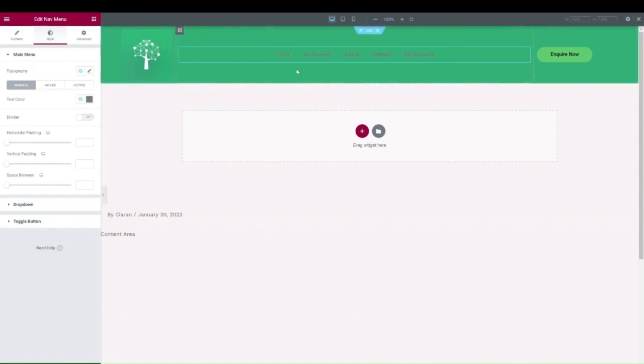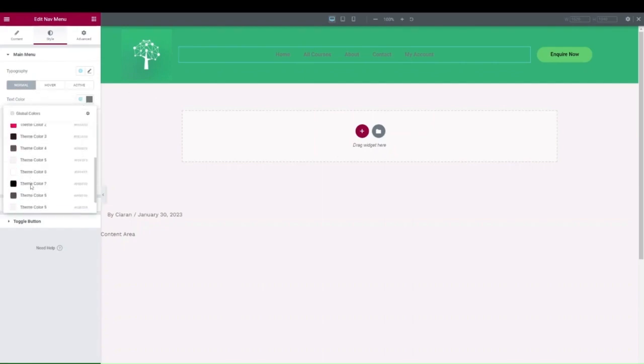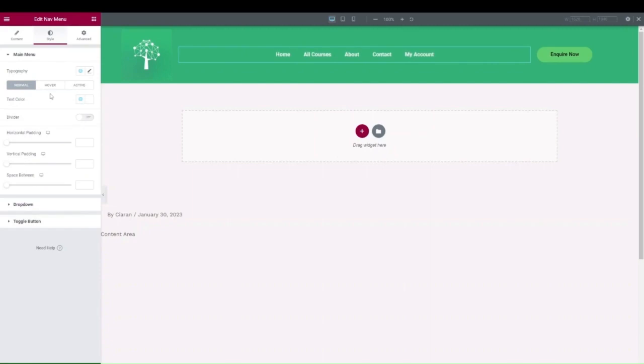So you've got normal, so this is when the nav menu is in its normal state. Then you've got hover. Whenever someone hovers over one of the links in the nav menu, you change the styling here. Then you've got active, so this is when it's on the page that the person has currently clicked on, and you can change the text color there. So for normal, I'm going to switch back to normal, and then we'll change the text color to white. And then for hover, I'm going to change the text color to black. So now when I hover over these, it's going to go to black.